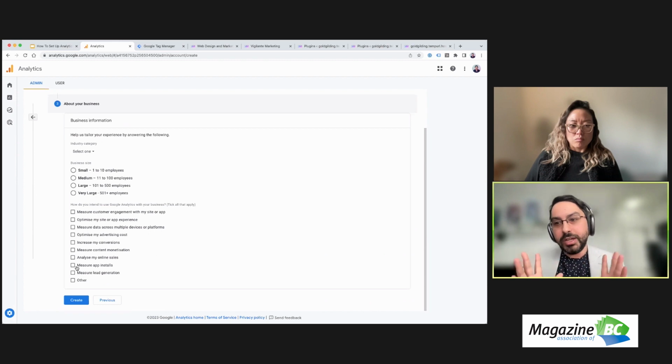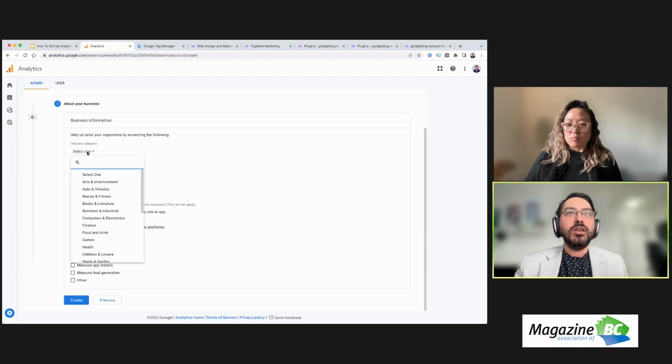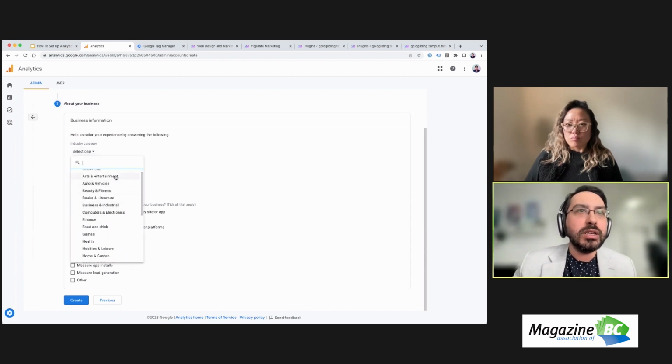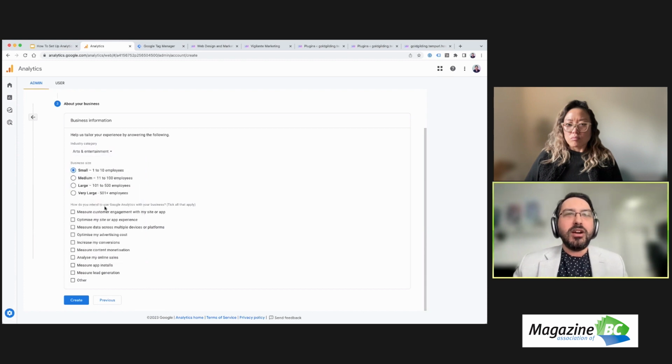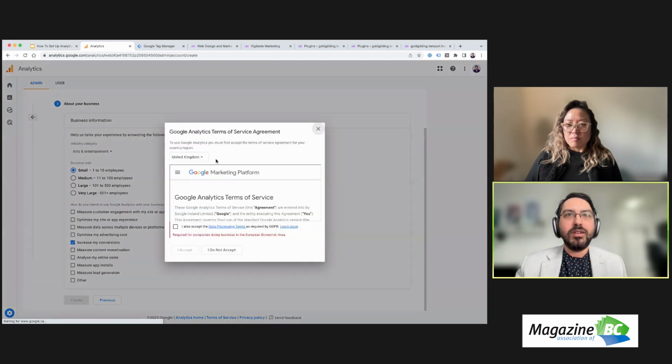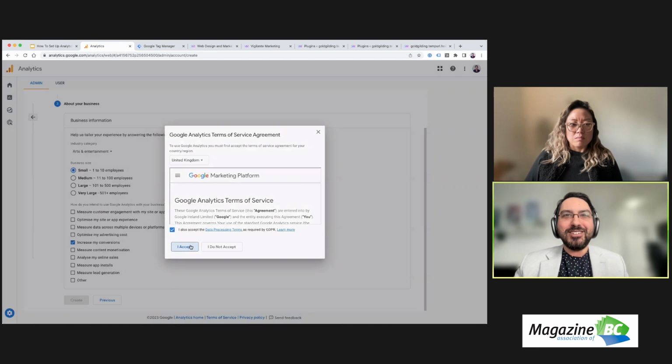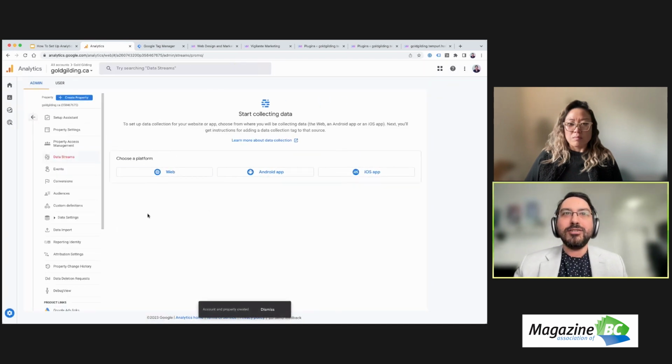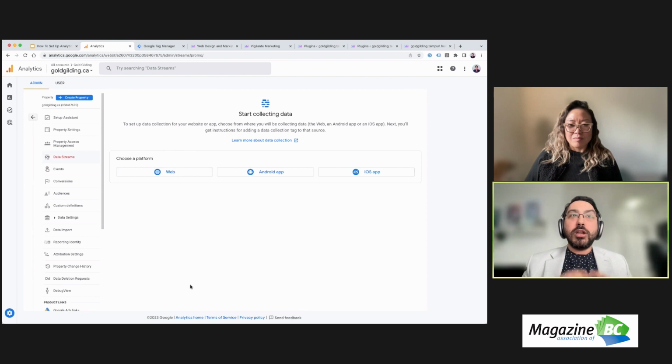The next settings are completely arbitrary. They are just survey kind of stuff for Google. So I can say for this company, it's small. The industry for this one is arts. And I want to organize, increase my conversions. Sure. Again, just survey. And I'll hit create. Yes, I accept. I agree. Everyone read all of that, I hope. And there we go. We are in the property now.